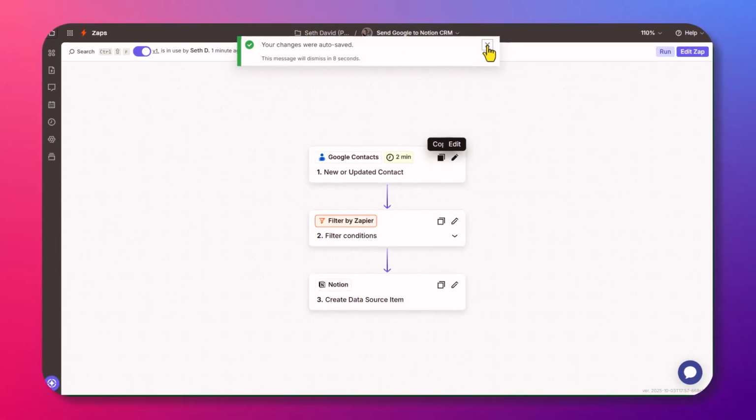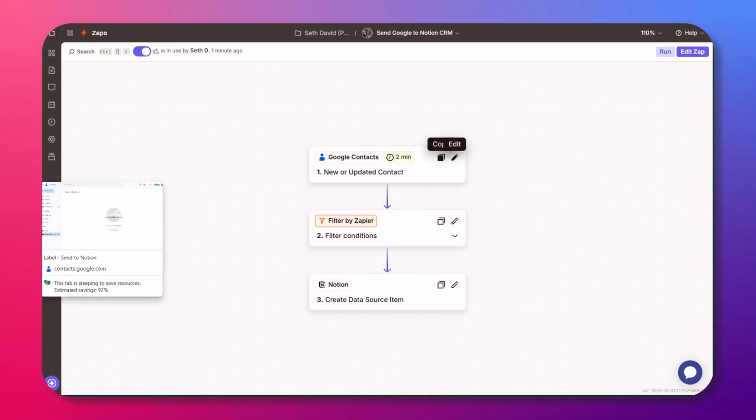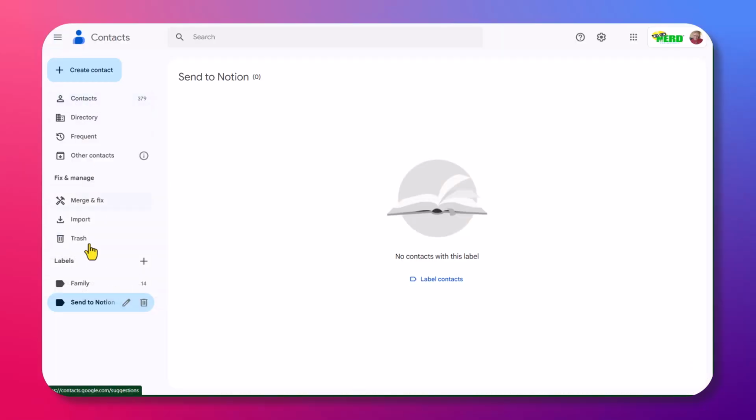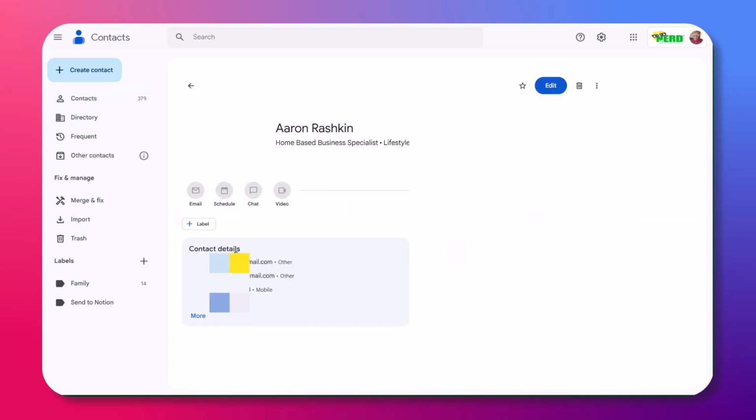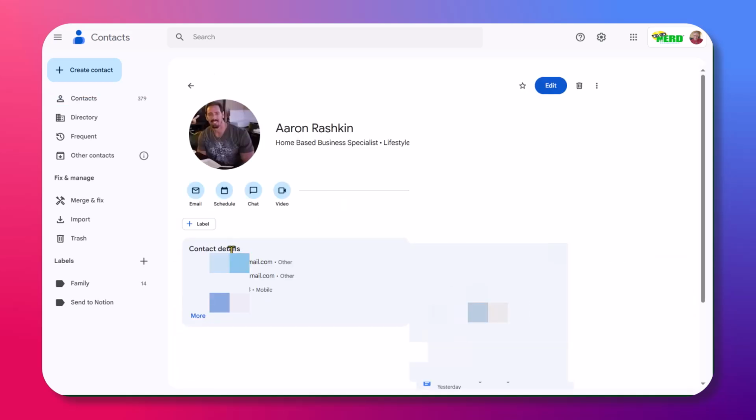Boom. Okay, and now what we need to do to test this is go into Google Contacts and find somebody and add the Send to Notion label and then make a change, right? So I'm going to find somebody real quick that I want to add here. And again, you're going to be seeing a lot of stuff blurred out. But all right, let's take this guy. And the first thing I will do is add the label, Send to Notion.